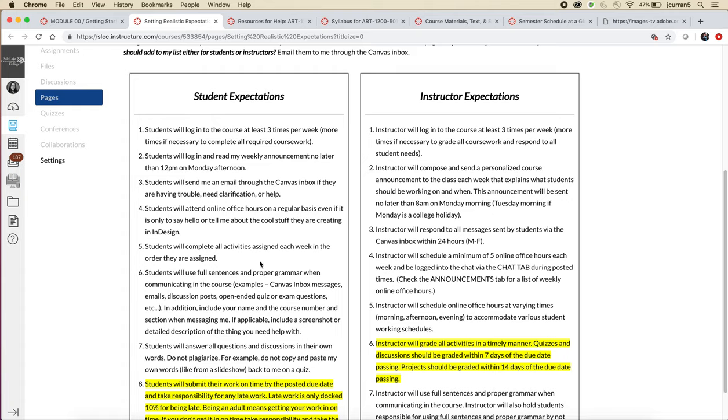But you'll log into the course at least 3 times per week. Plan on logging in every Monday, Wednesday, Friday. You will read my weekly course announcement. I send an announcement through the announcements tab at approximately 8 a.m. every single Monday, and I expect you to read it. It explains what we're going to work on. What are the expectations?